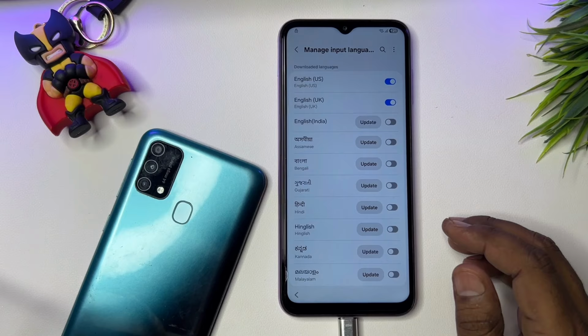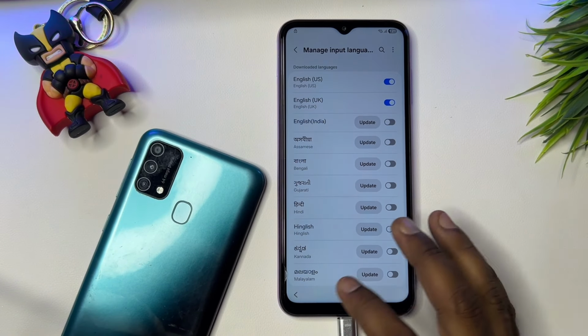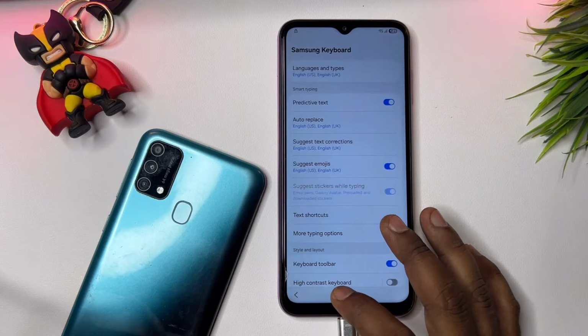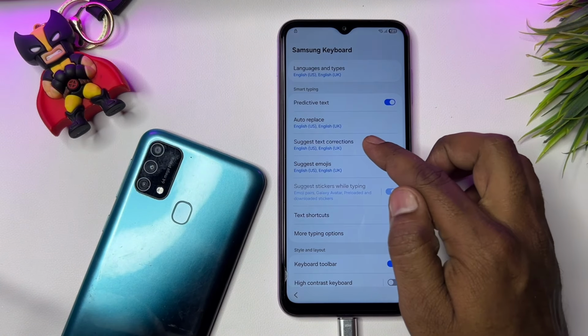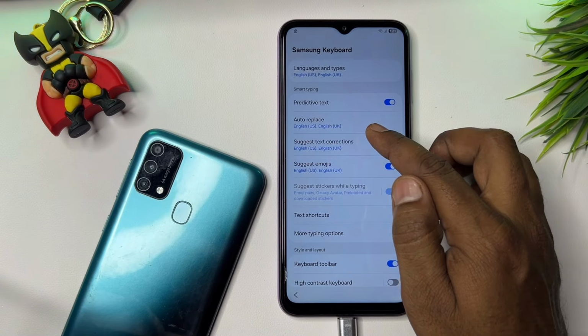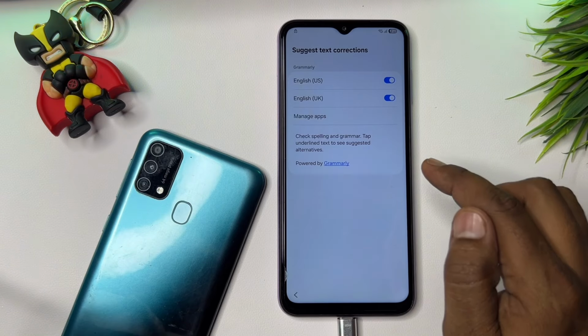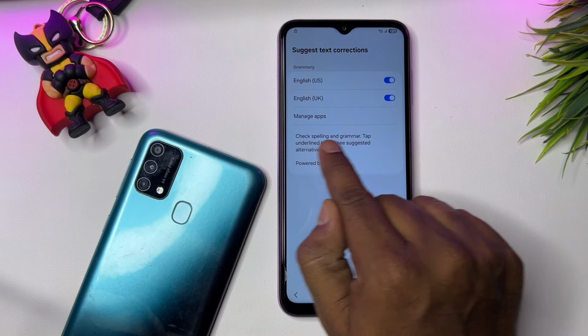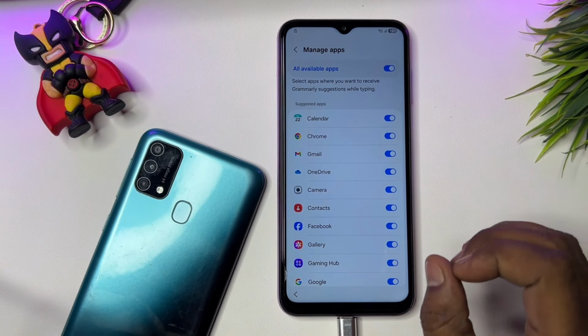When you click update, your language section has been updated already, so you have to go back to the previous page and find suggested text correction. You can see here this is the suggested text correction page, so click here to open it, and when you open this page you get this manage apps option here. Click to open this, and wait for a while.